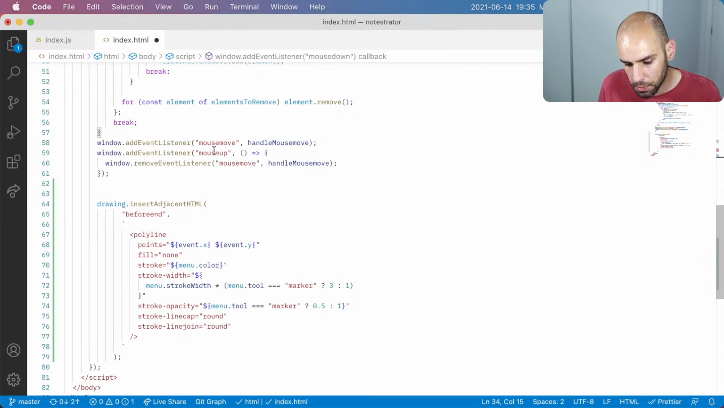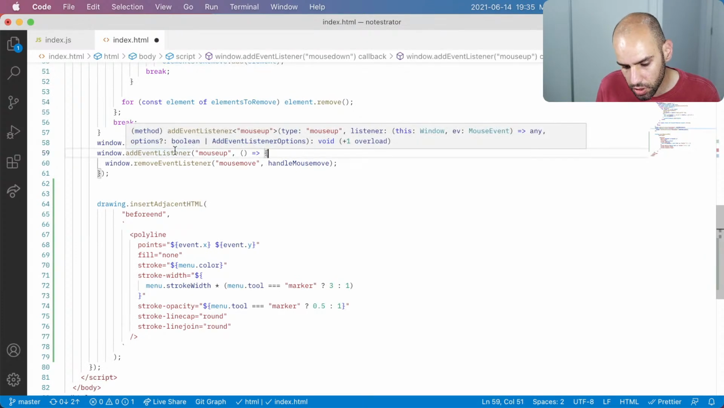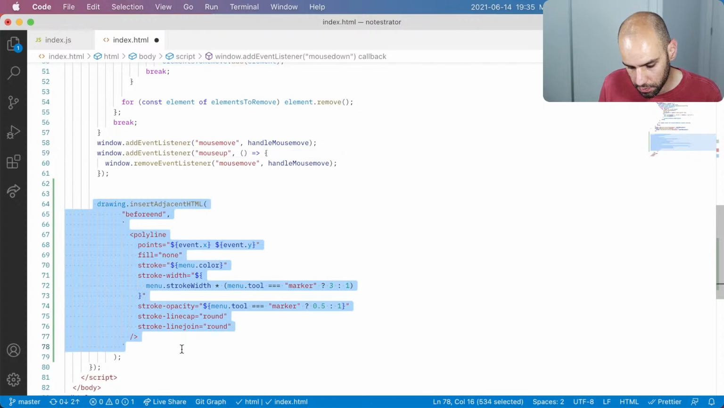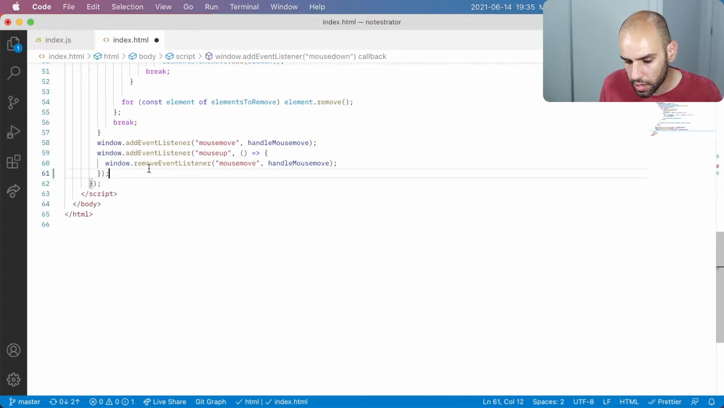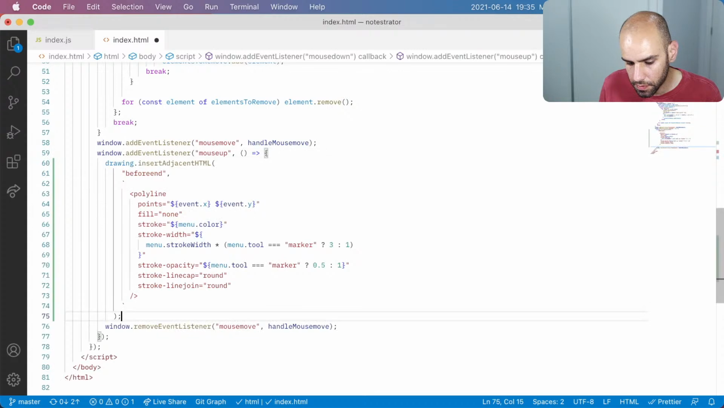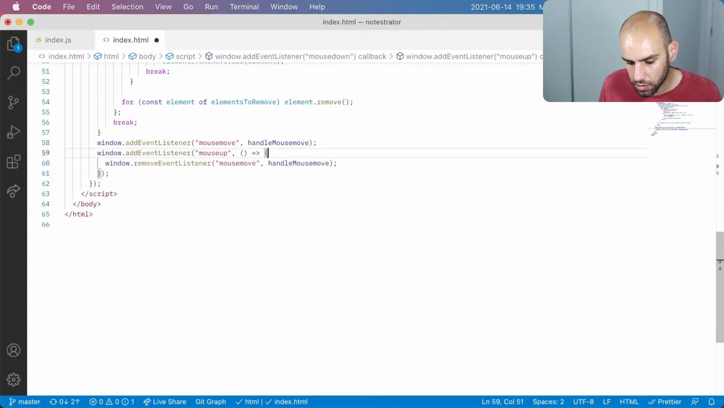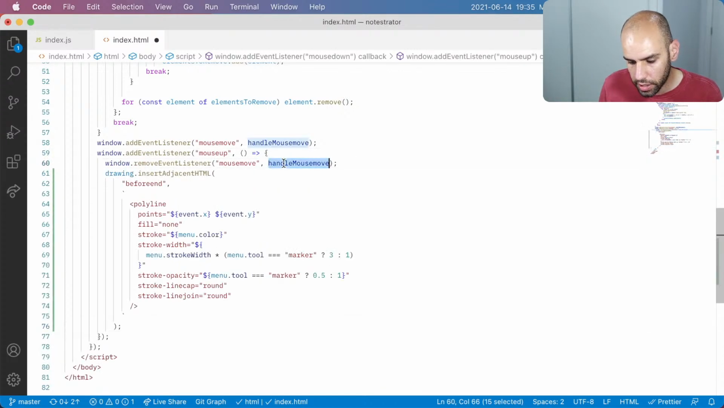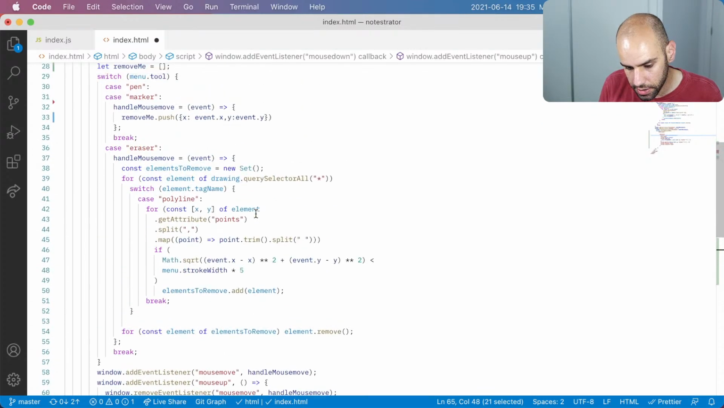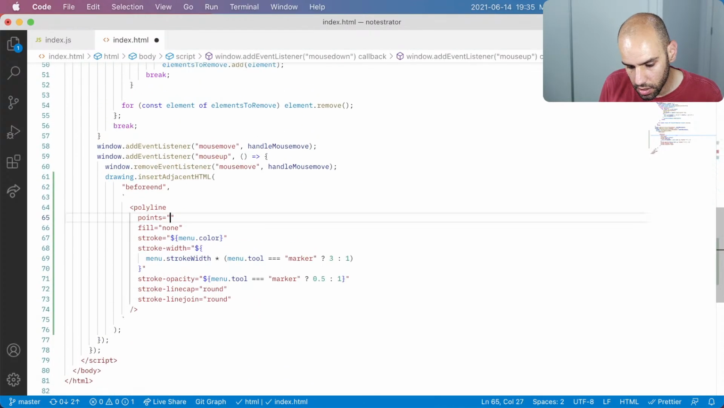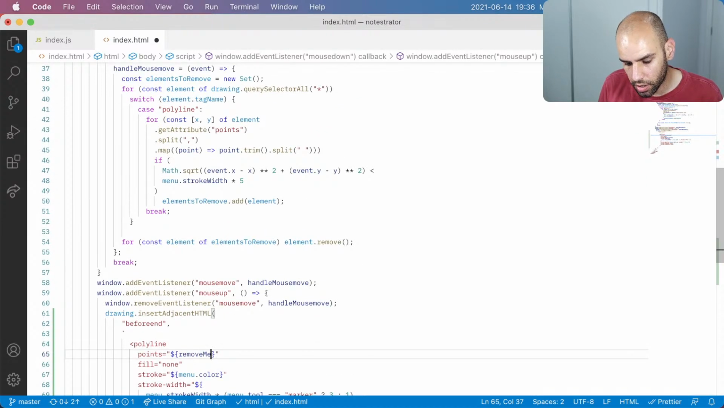Now on mouse up, I will want to do something. So I'm just hard coding this because I will probably throw it away anyway. So I guess what I'm gonna do is remove the handleMouseMove handler, and I will insert a polyline that is removeMe. Oh, let me check something.